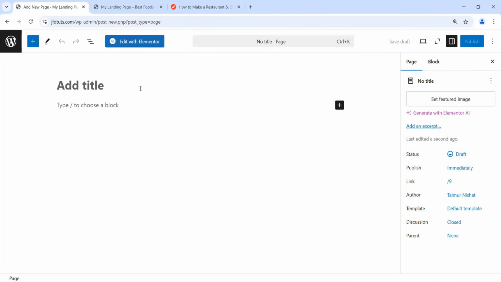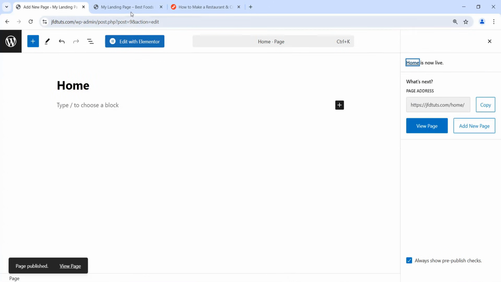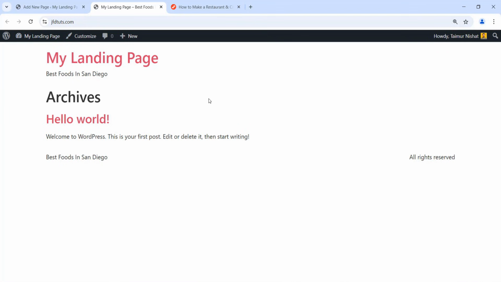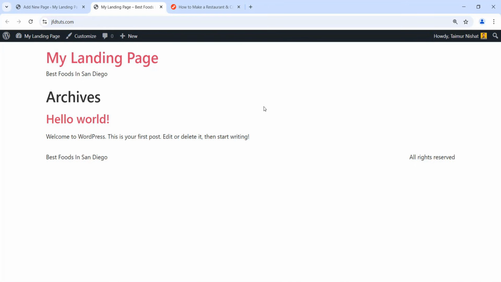And I'm gonna rename my page Home and click on publish and publish. Now if we go to our front-end website and refresh, this is not showing our home page. But by default, if anyone lands on this domain name, they should see our home page, right? But instead, it's showing some random post by default, okay?